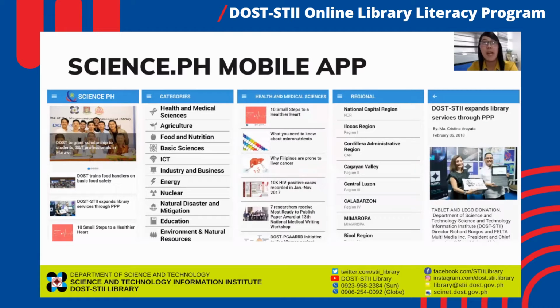Next is the Science.ph mobile app. If you are always on the go and you want to be updated on the news on science and technology, well, we recommend Science.ph mobile app for you. By using this mobile app, you will always be updated on the happenings in the field of science and technology.